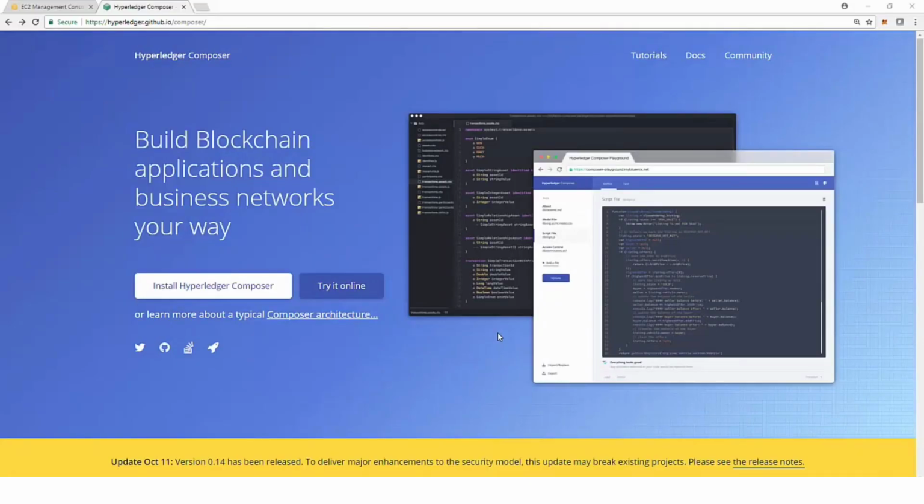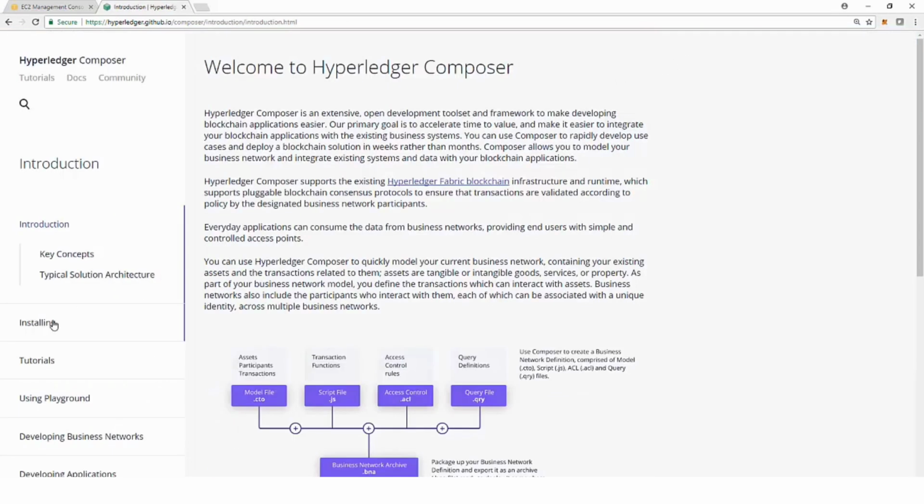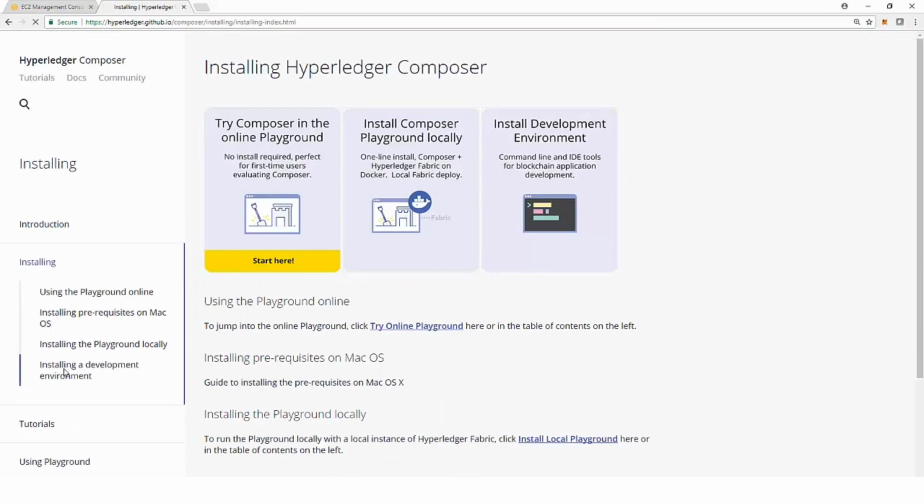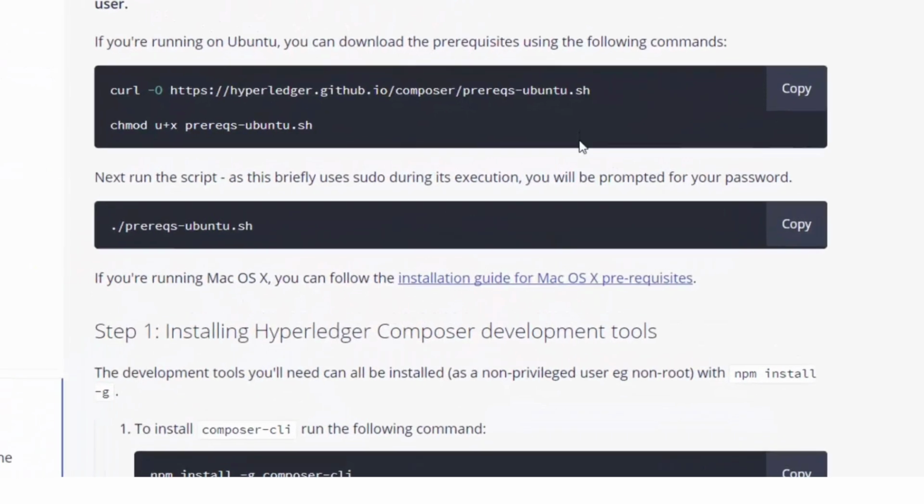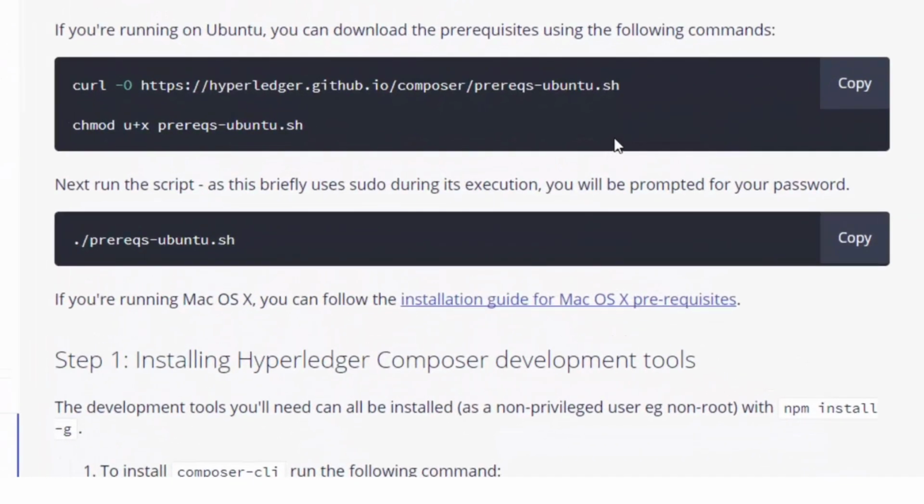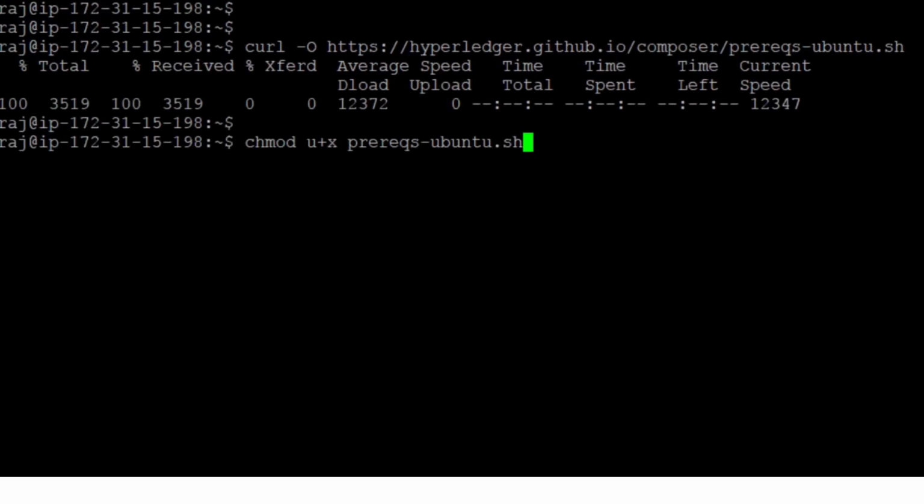Next, we're going to get the link for downloading the prerequisites for Ubuntu. For that, we will go to hyperledger.github.io/composer, click on docs, click on installing a development environment, scroll down, and you will see that there is a script for downloading the prerequisites. So just copy this, paste it in the terminal window for your SSH session.